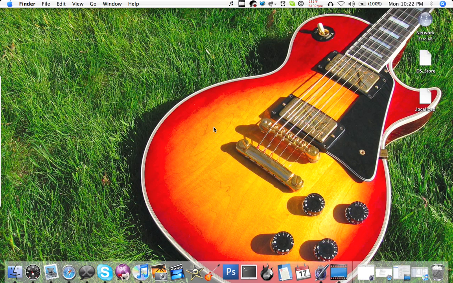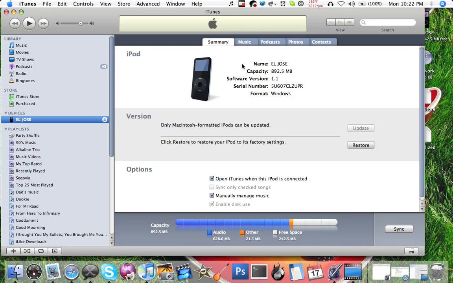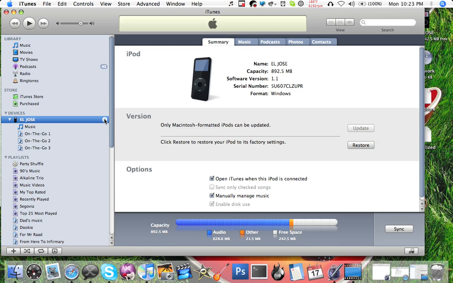It is completely unlocked. You can use it just as if it was a regular iPod that you had just restored, except all your music is still on it. Isn't that cool? So I'm just going to wait for iTunes to catch up with itself.